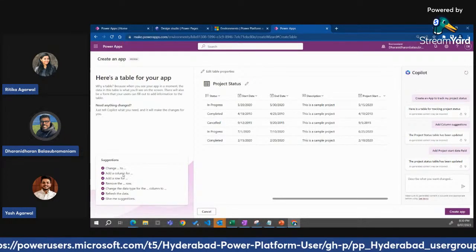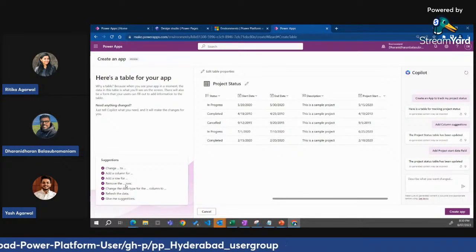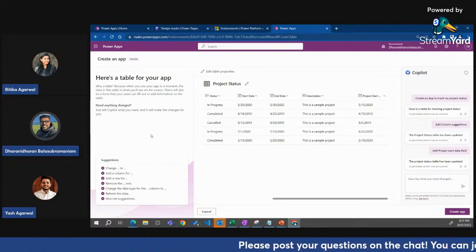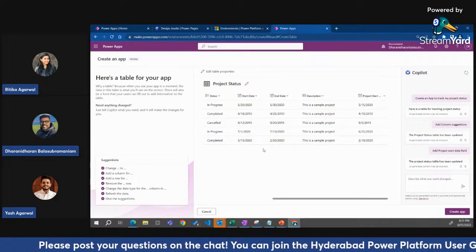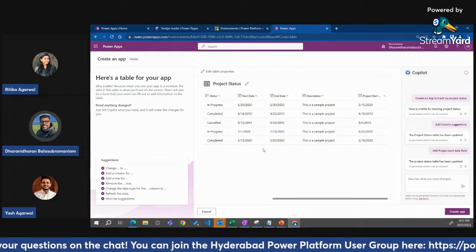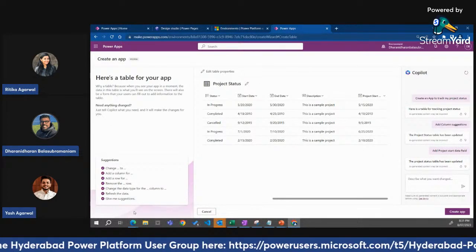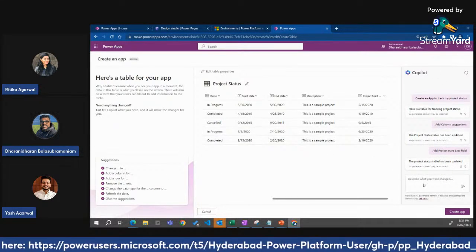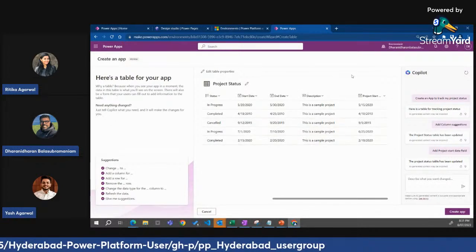If you want to add a new column, you can add it. If you want to insert a new row with values, remove a row, change the data type, or refresh the data, you can do that. Or if you want a few more suggestions from the Copilot to make this project status app a stabilized one, it is already giving you those. You can also put your own suggestions in natural language, and it will automatically generate them for you.